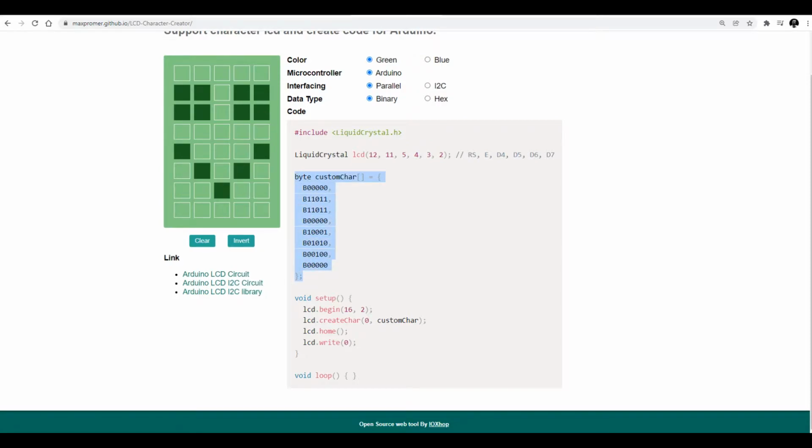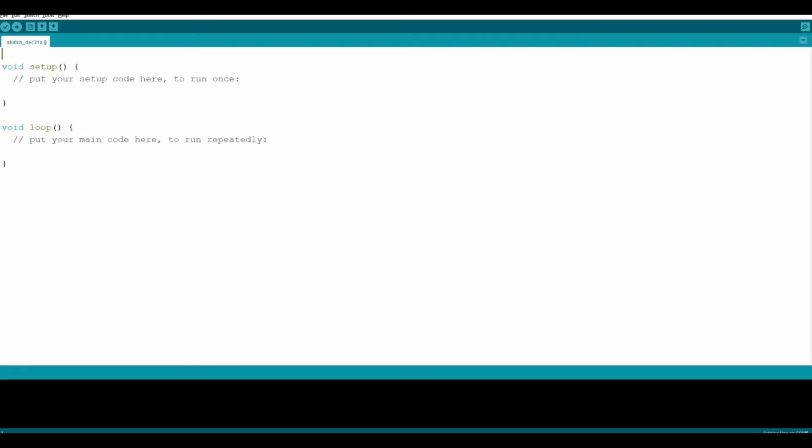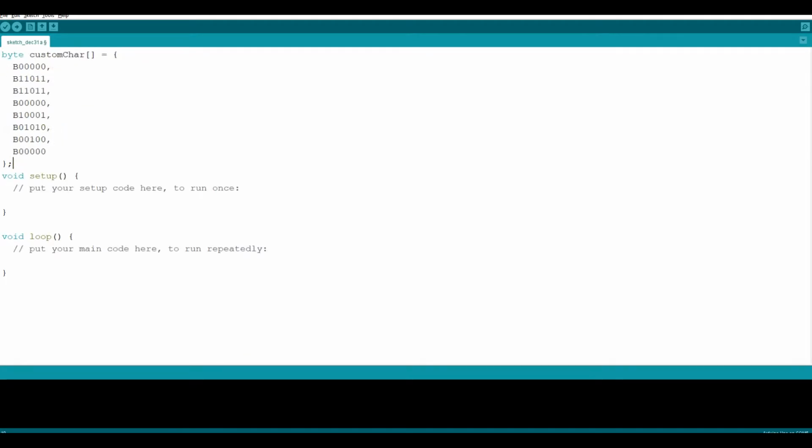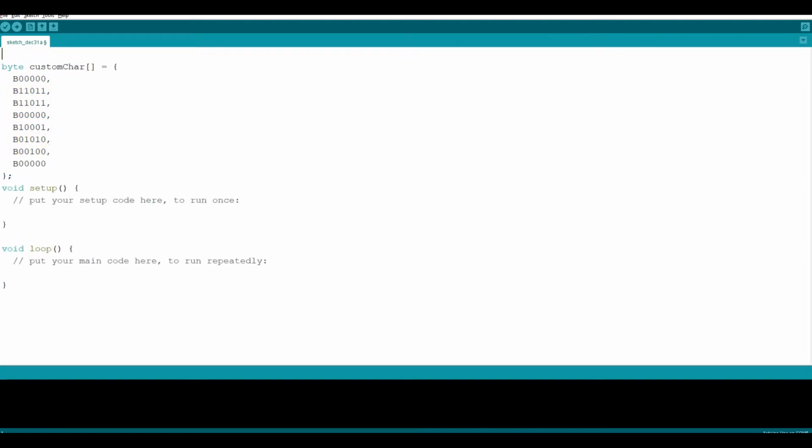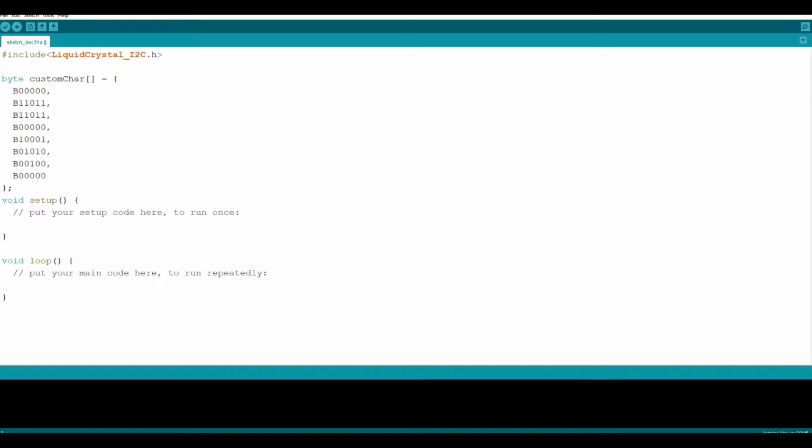So now let's copy this. And then let's open the Arduino IDE. And also let's move to the top and let's paste it here. So here is our special character. And also let's include our I2C LCD screen library. So let's write include LiquidCrystal_I2C.h. And also let's call our LiquidCrystal class. So I will copy this and let's paste it here.